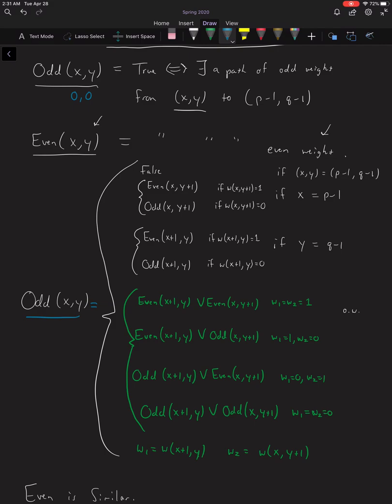So first we have the base case. It's false if we're already at the end. So if we're at the top right corner, we have a path of no edges at all, so its total weight's going to be 0. And 0 is even, and so we actually don't have a path of odd length. So our base case will always be false here.